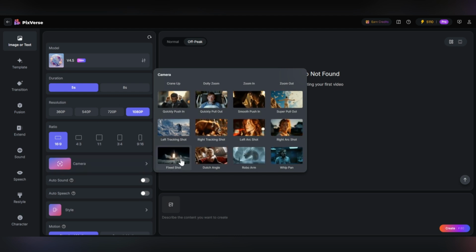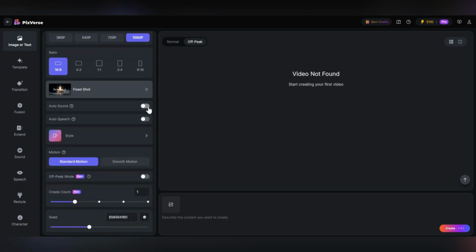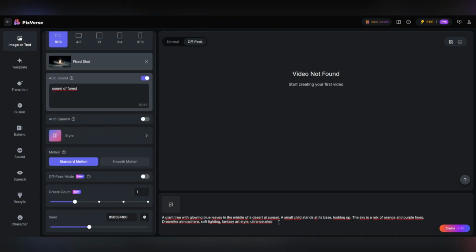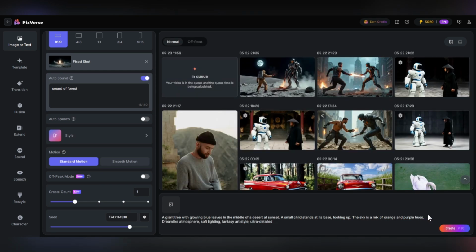Now let's try something different. I'll create an image and ask the AI to add a forest-style sound to it. Once I hit Create, the AI will process both the visual and the audio together. This usually takes just a few seconds.